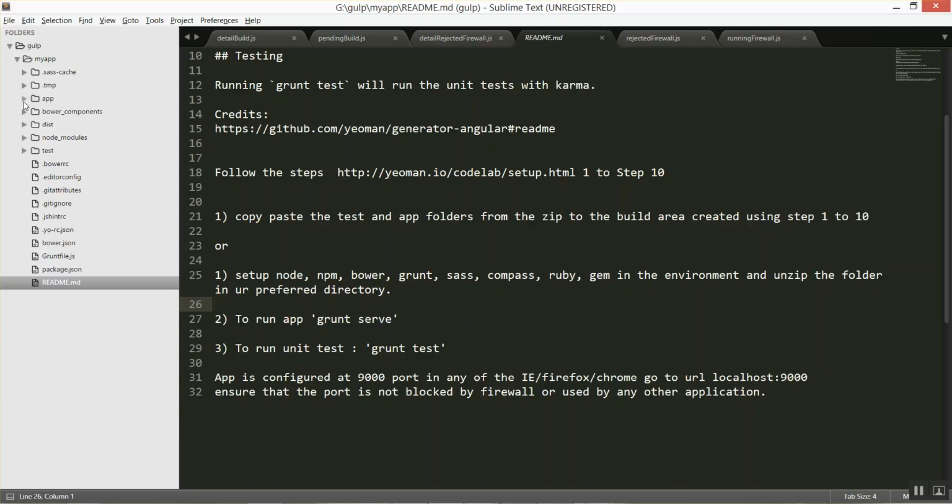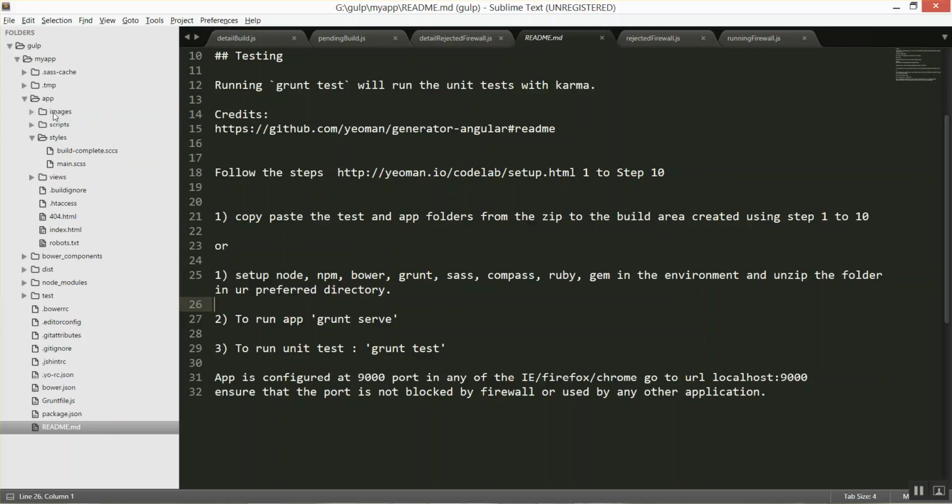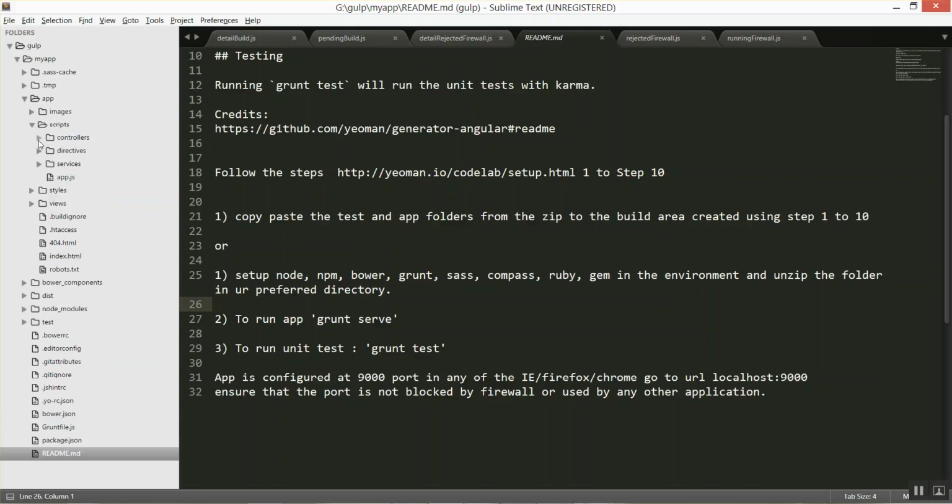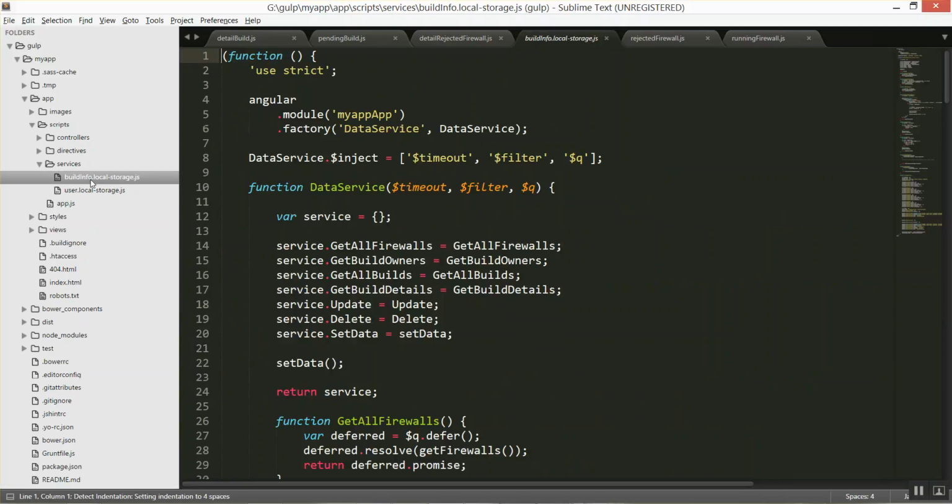If you see the organization of my files, it's pretty straightforward. There is an app directory and there's a test directory. Each app directory has an images, a scripts, a styles, and a views folder. The scripts folder actually controls what gets rendered, and these are typically in three classes of files. One is the controller files, the other is the directives files, and one of the important files is the data services files. I've used local storage as a medium of giving me information because I did not have much information.